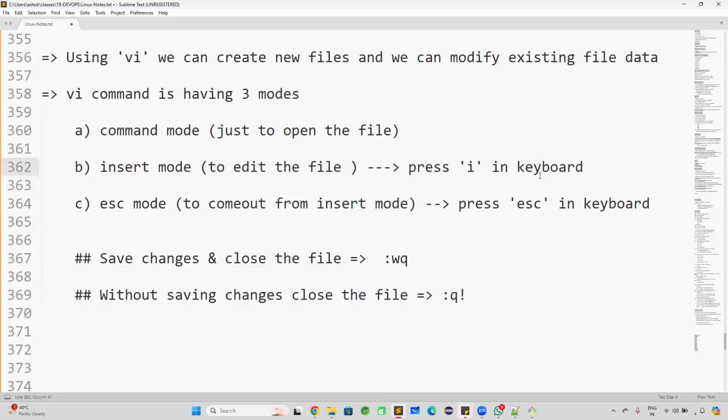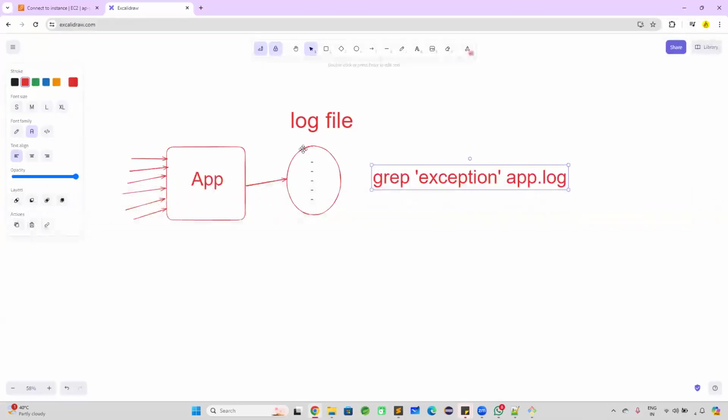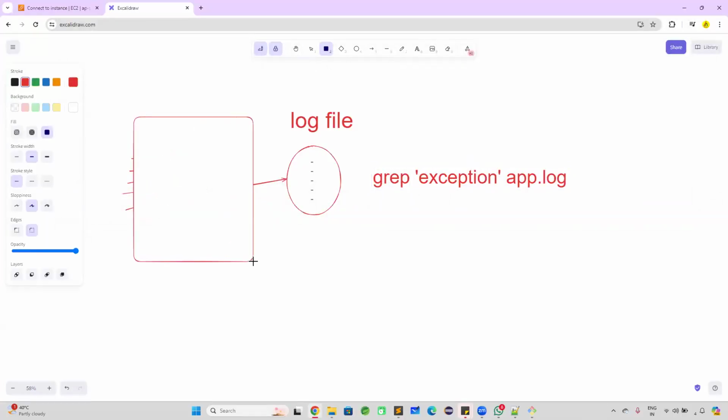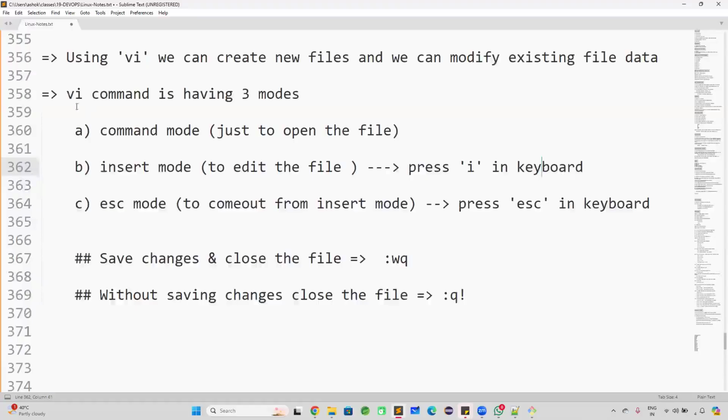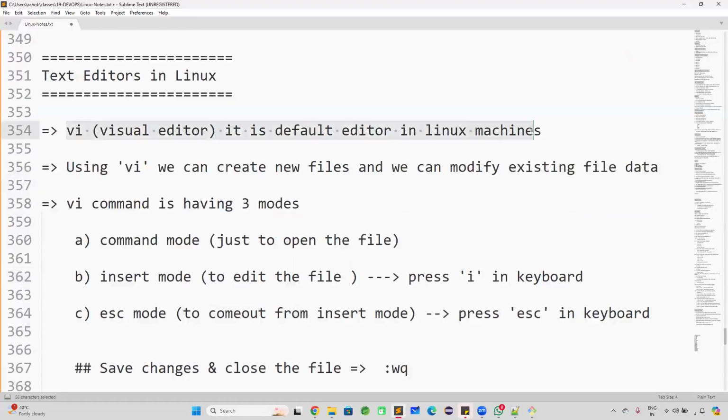So now imagine you are working as a developer. You are going to deploy your application on the Linux machine. Before deploying your application on the Linux machine, you need to change some property in the configuration file. Properties files, YML files will be available. You need to change a properties file. Then you need to edit the configuration file. For that, you need to use the visual editor in Linux.